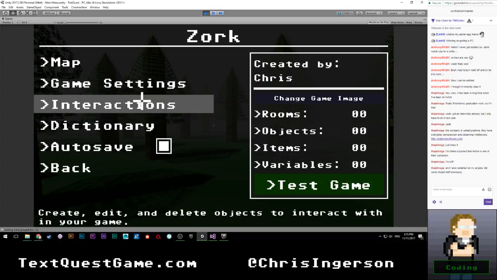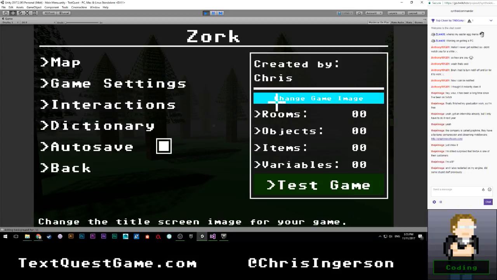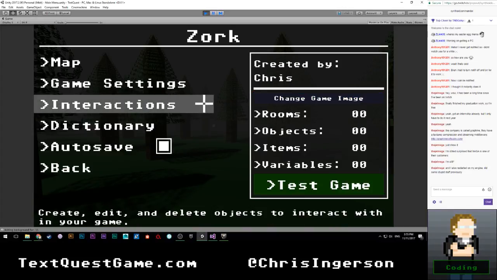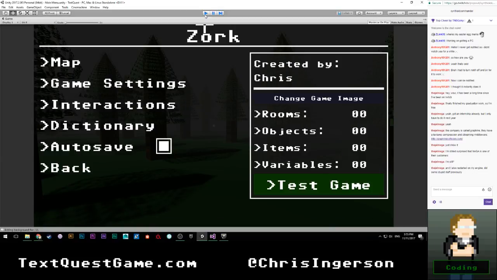Okay. So obviously clicking on this doesn't do anything right now. That is something that we are going to want to change. So we're going to need to make a brand new UI. Well, brand new class for that.